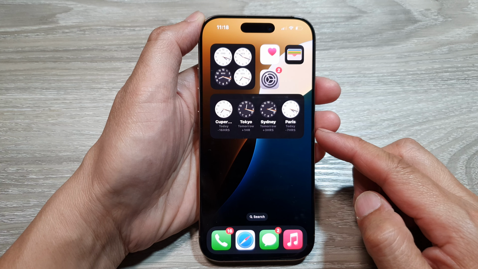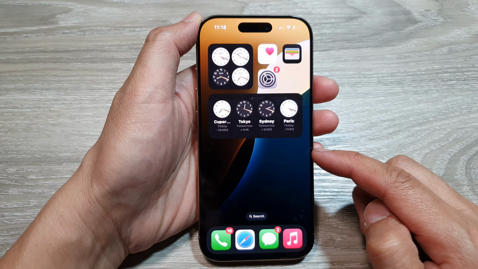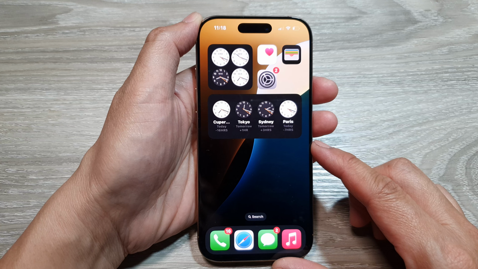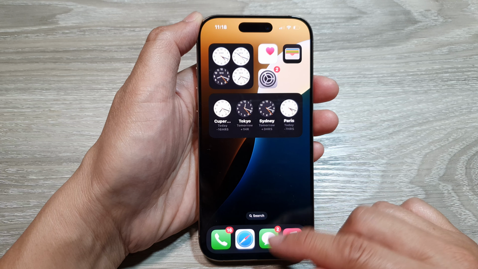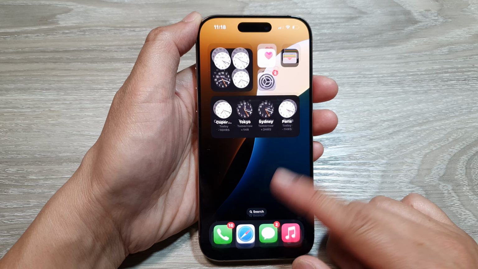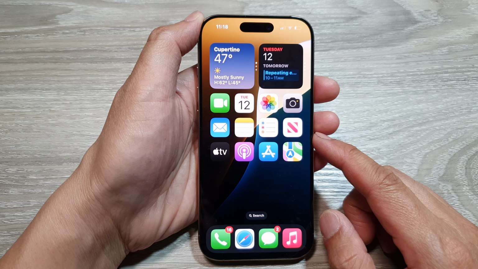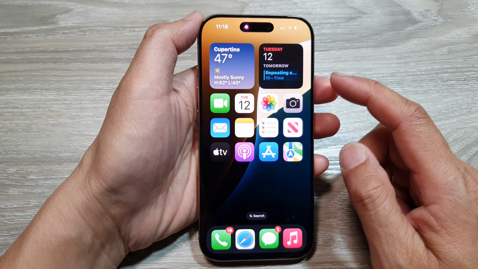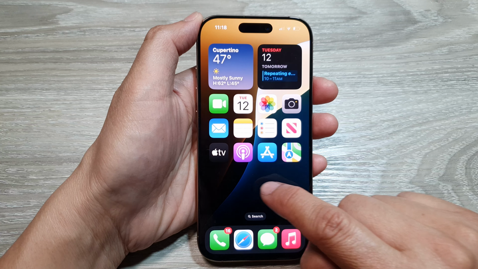How to add multiple cities clock to the home screen on the iPhone 16 series. First, let's go back to the home screen by swiping up at the bottom of the screen. Then on the home screen, you want to touch and hold.